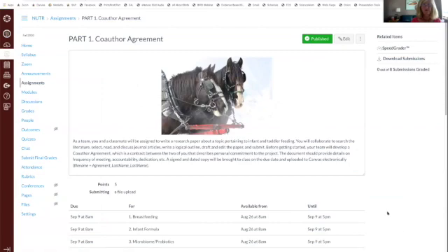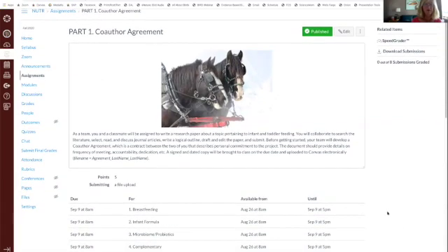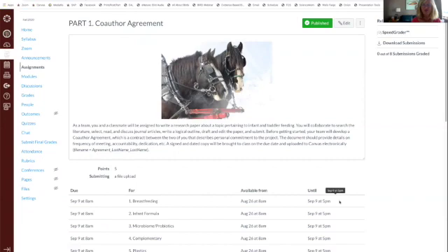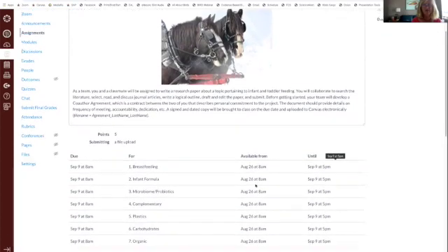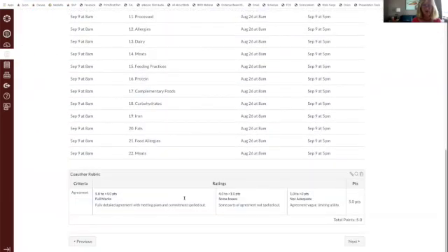All right, so the first part of the assignment is called the co-author agreement. You can see here that it's due September 9th at 5 p.m. Please pay attention to these due dates. So this tells you about the agreement, what you need to do, and here's a rubric for how it's going to be graded.